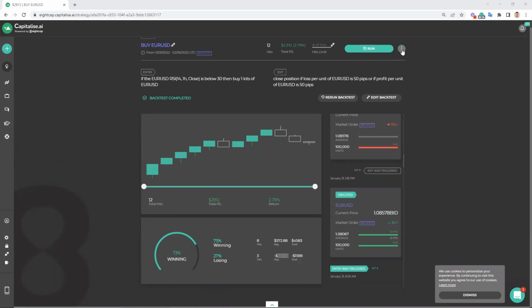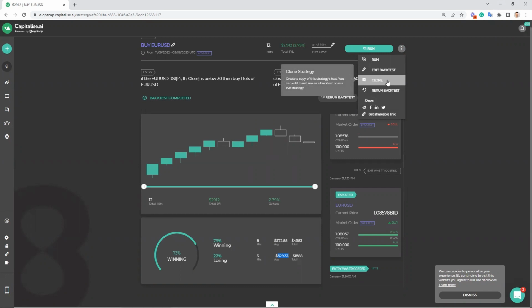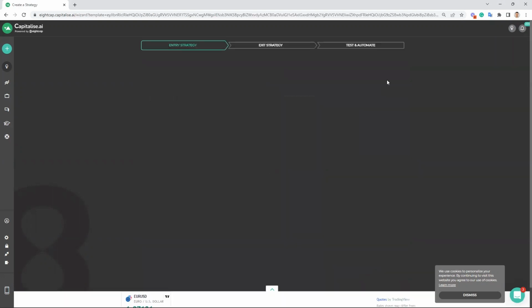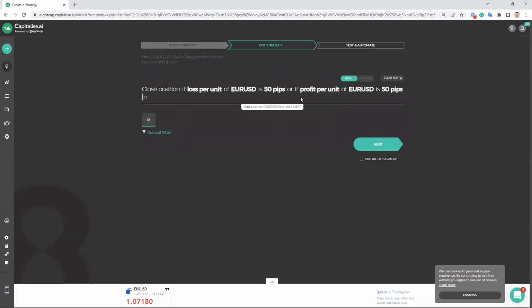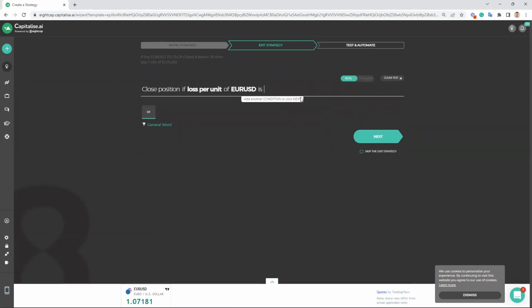I'm going to go ahead to the control panel here, and I'm going to select clone. Now, clone is a simple copy and paste. It's not going to do anything to this strategy that we created. I'm going to show you where you can find all of your strategies in a moment. It's simply going to bring the strategy up onto the wizard so we don't have to type it out again. And I'm going to leave the entry as is. We're only going to tweak the exits in this video.